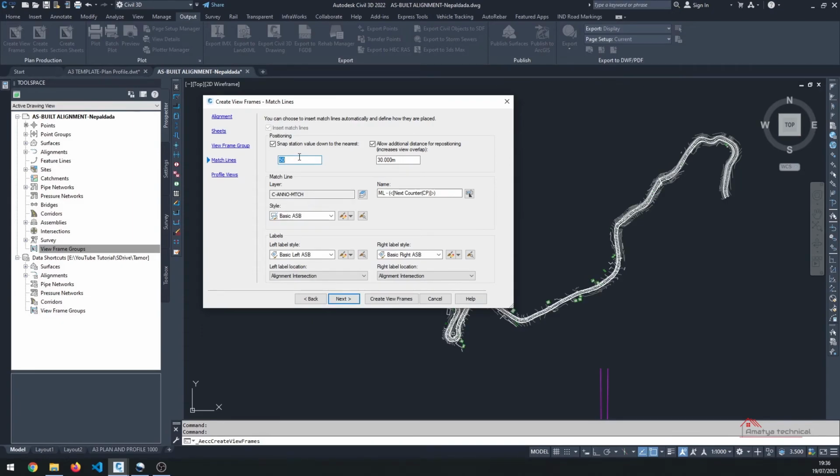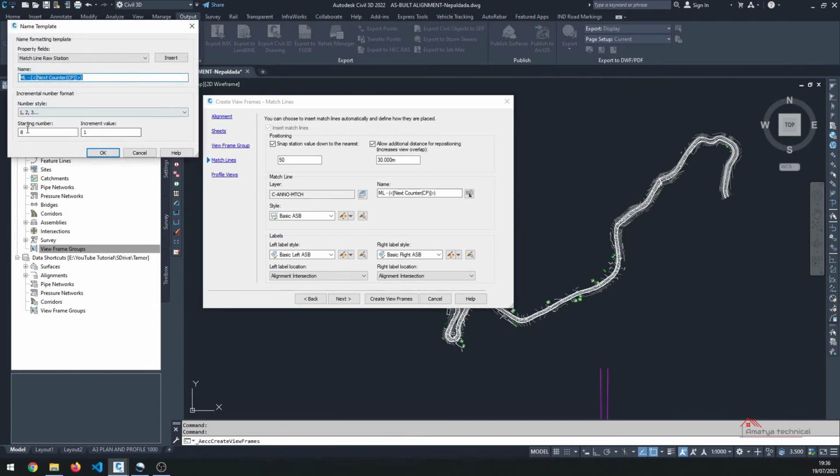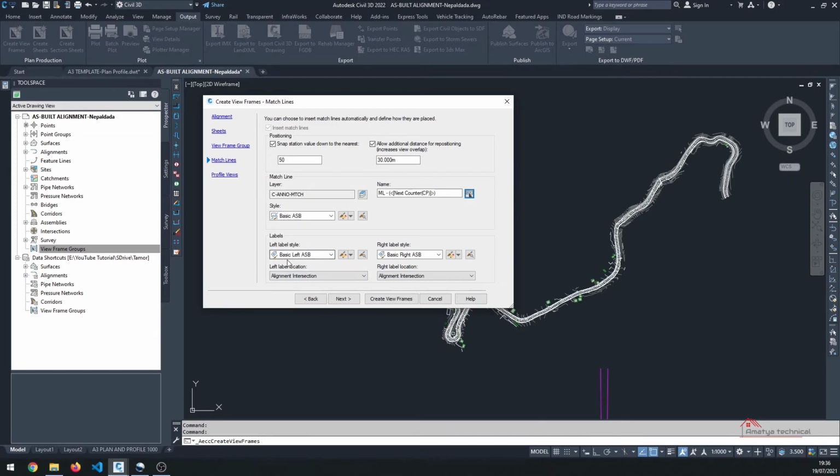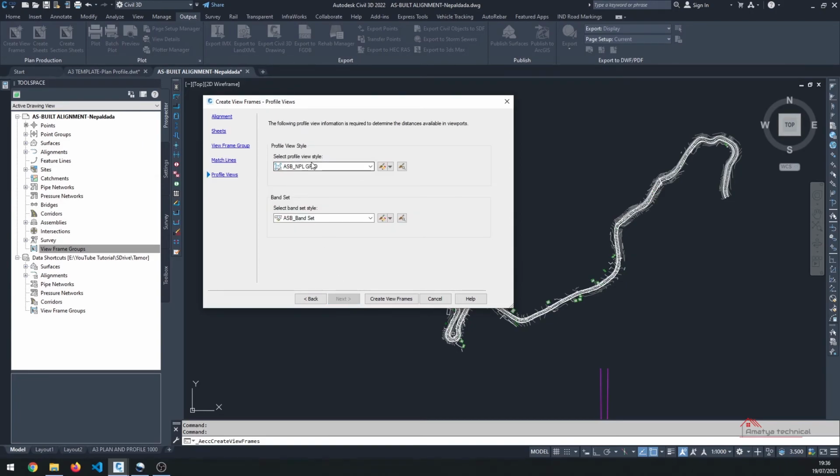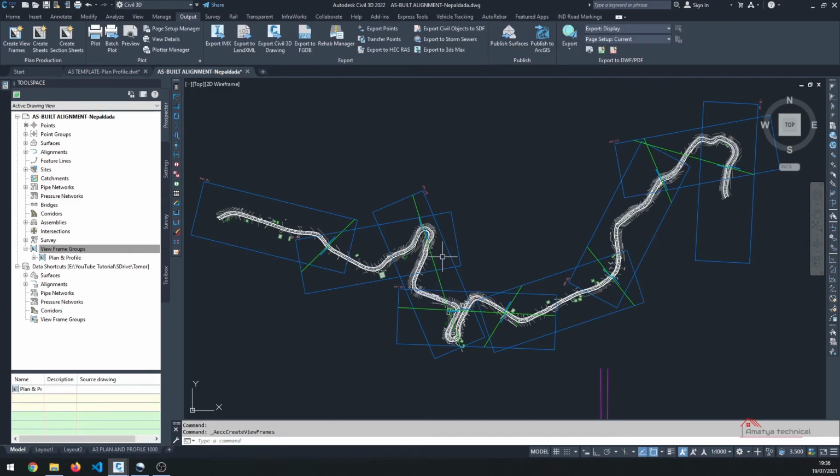For the match line, we're gonna set it just to 50, and for the increasing of our view frame, we're gonna use 30 meter, and the name we're gonna give for the ML will be the ML match line, and the starting number will be 1, and the label style we're gonna use is basic left ASB and basic right ASB. That is our label style for the match line, and the label location will be along the alignment intersection for both of these. And for the profile view, we're gonna select profile view ASB MPL grid, and for the band also ASB band set. We're gonna create a view frame.